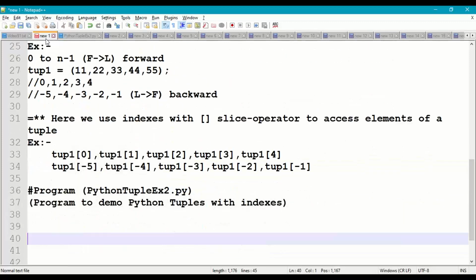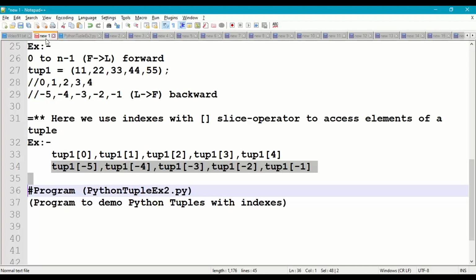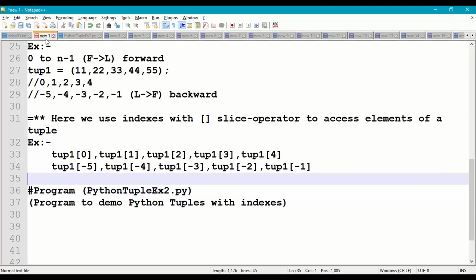Here we can use the slice operator, which is square brackets, to access the elements or data of a tuple with indexes. For example, tuple[0] for the first value, tuple[1], [2], [3], [4]. Similarly for negative indexes, tuple[-5], [-4], [-3], [-2], [-1]. So these are negative indexes to access tuple values using the slice operator with indexes.